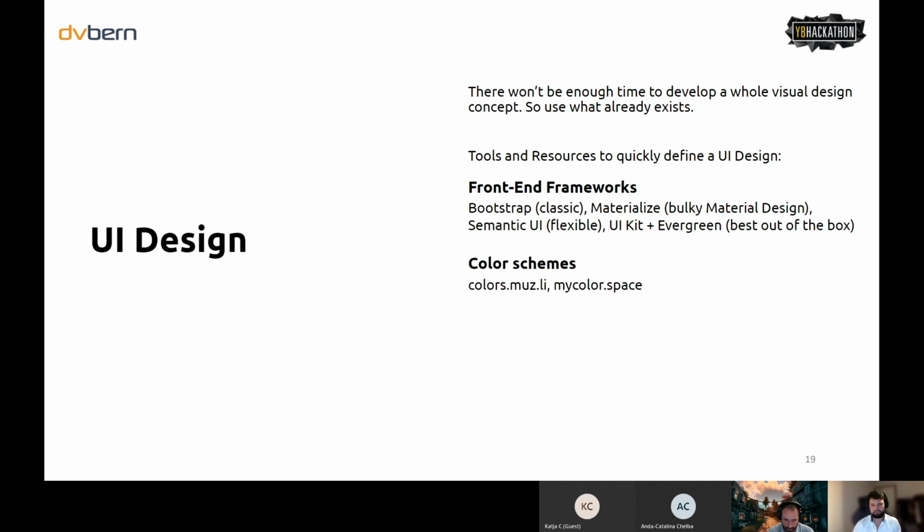If you want color schemes, there are a lot of great color schemes to choose from, and my personal favorite is mycolor.space. You can input one color and get different great color schemes based on that color.